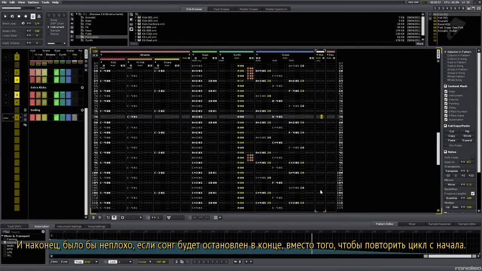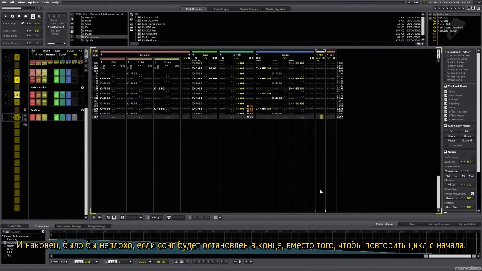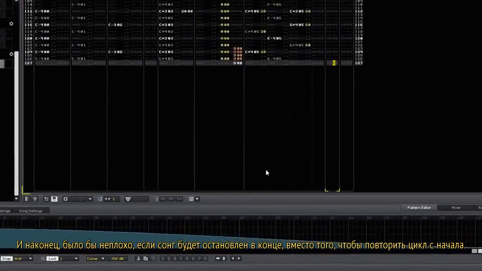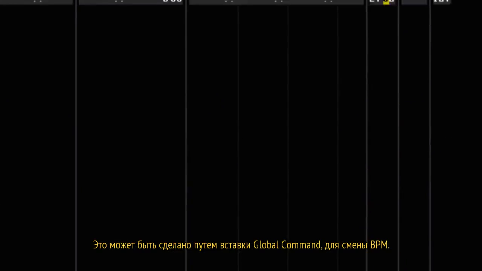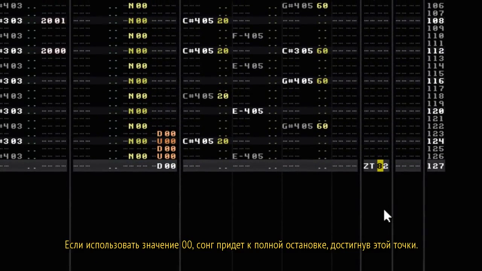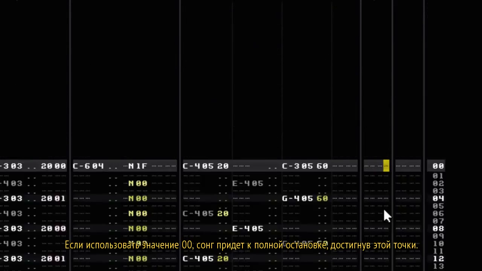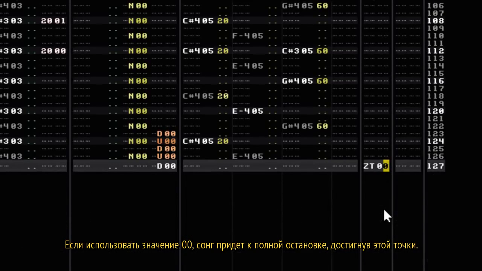Finally, it would be nice if the song stopped at the end instead of looping back to the beginning again. This can be done by inserting a global command to change the BPM. If a value of 00 is used, then the song will come to a complete stop at this point.